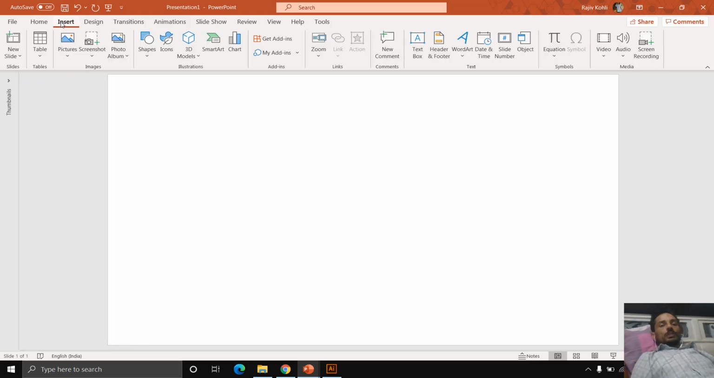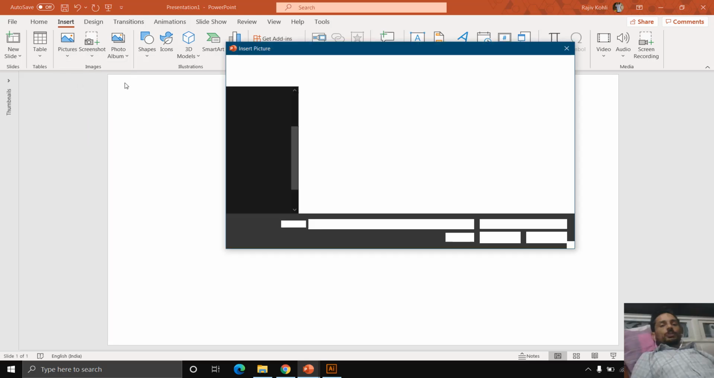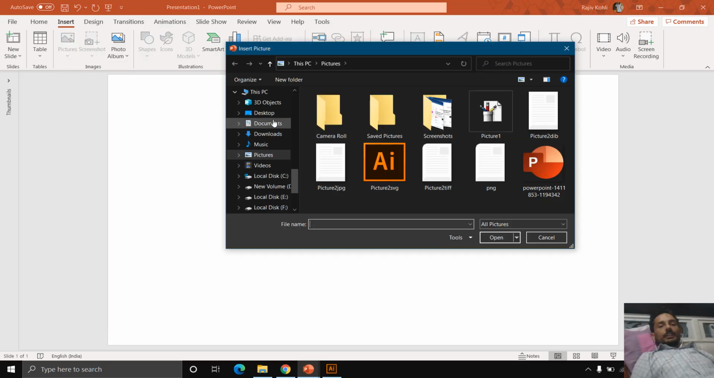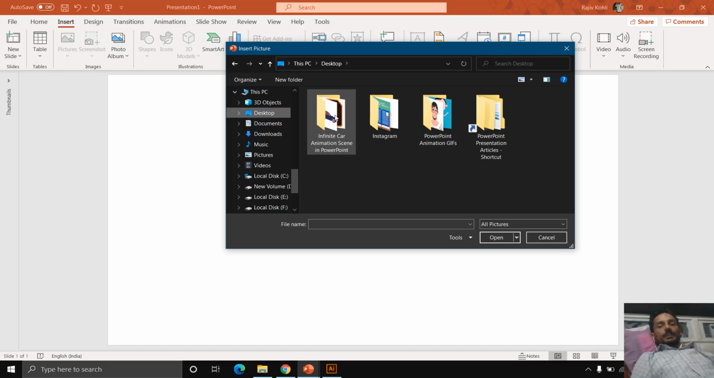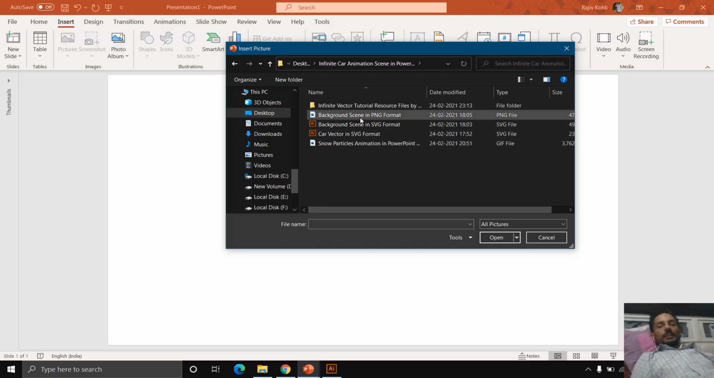Now first of all I will insert the background. For that I go to the Insert tab, click the Picture drop down button and choose This Device, and here I move to the desktop, Infinite Car Animation. Here you can see I have exported in two different formats, SVG format and PNG format.